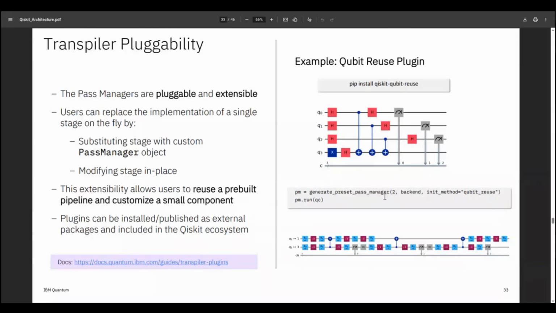And then if I generate a preset pass manager and I say I want to run with this init method, and then I run that pass manager, you can see it does the qubit reuse, and it reduces this 4-qubit circuit down to 2. And so you either use the function to just one-shot execute the transpiler, or generate a preset pass manager, which gives you the object, and then run it. And this just pulled it from this package that's on PyPI.